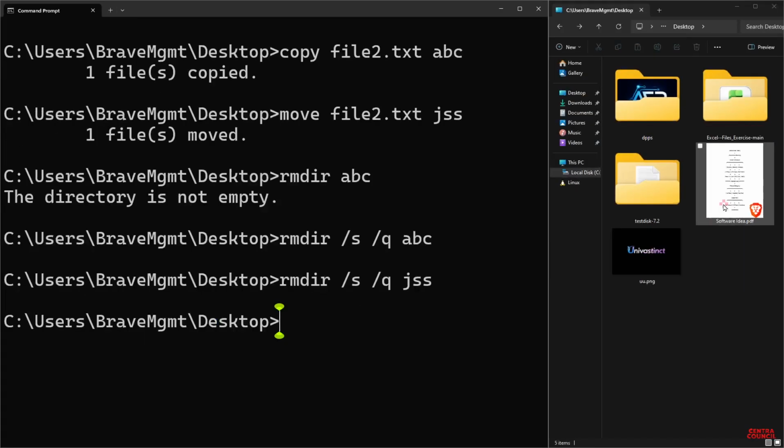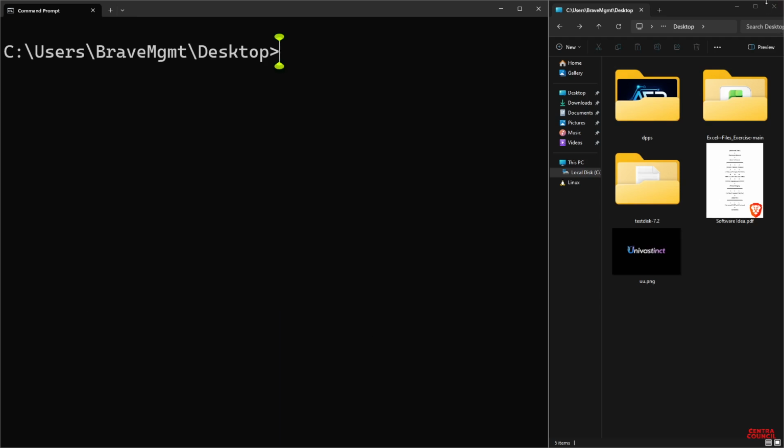So that's how to delete a folder containing a file. So that's basically the major commands you need to learn. At least you now have an idea about the command prompt. So let's clear our screen in this case, and that's it.